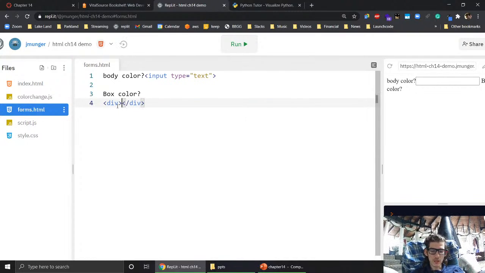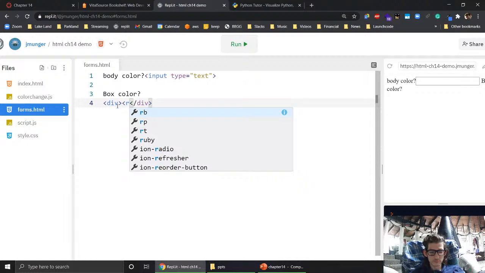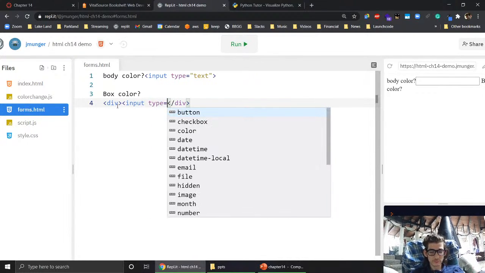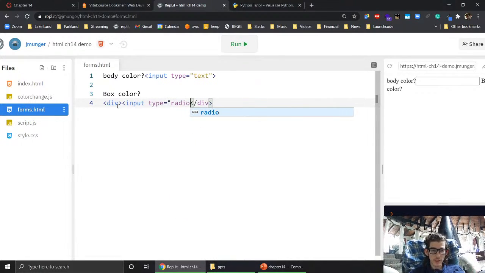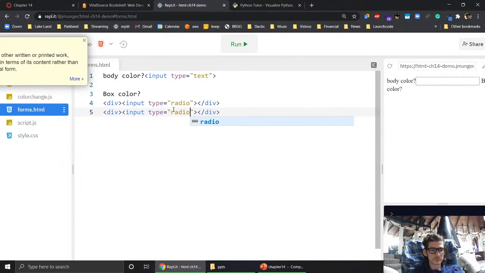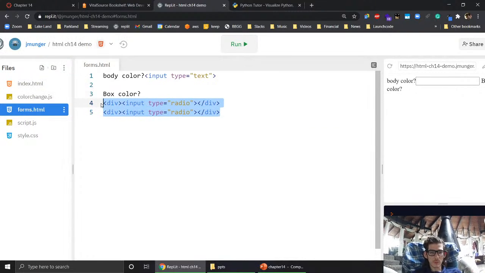So I can create one, and if you're tired of typing this stuff out, remember you could do this, div, enter. And then in there I want to put a radio button, so I can do input, enter. And then I just have to change it to radio. But once you have one and you're using the same thing, you can just copy it.